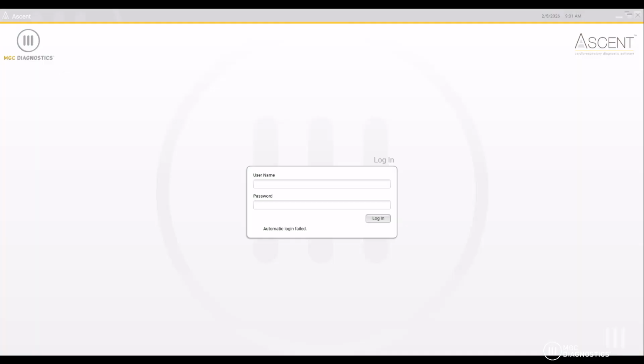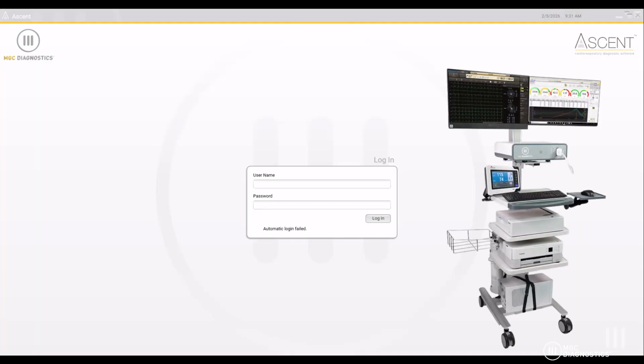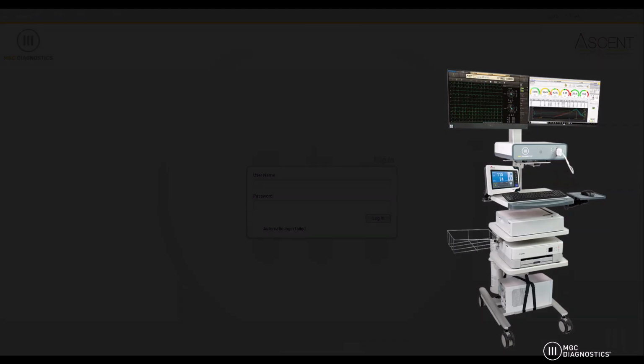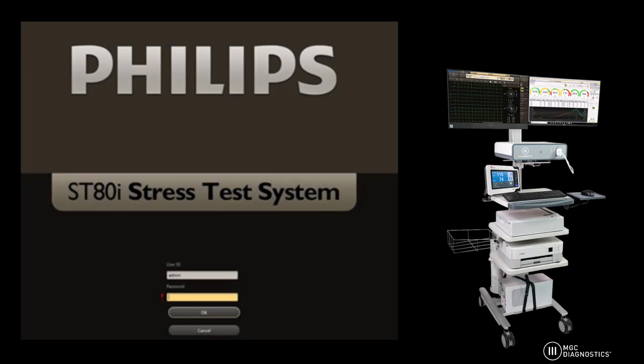Launch the Ascent software and log in. Ascent should be displayed on the right-hand monitor. Next, launch the ST80i software and log in. By default, the Philips software will open on the left-hand side monitor. If the Philips software is not displayed on the desired monitor, open the computer's display settings and select the correct monitor as the main display.